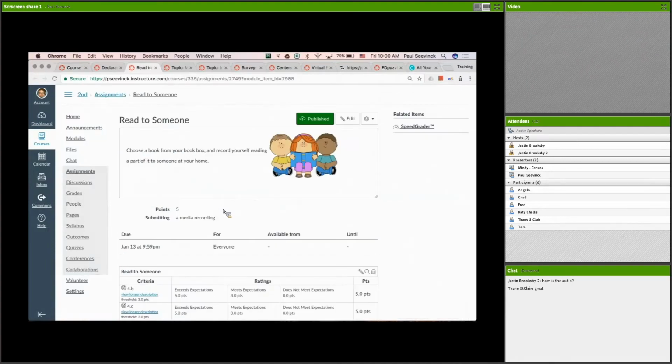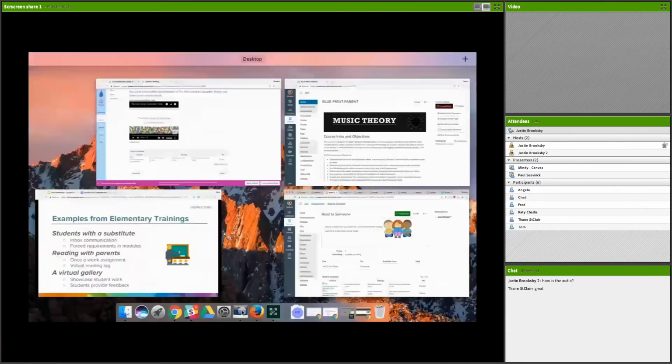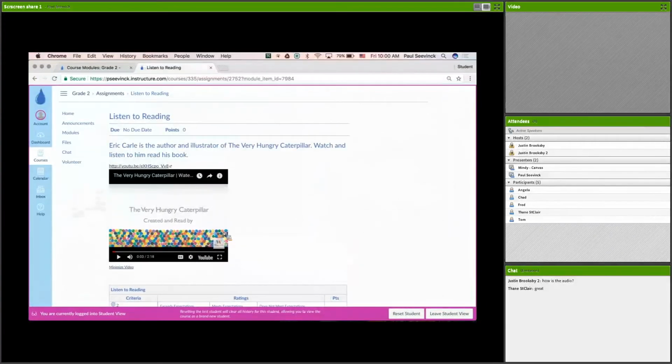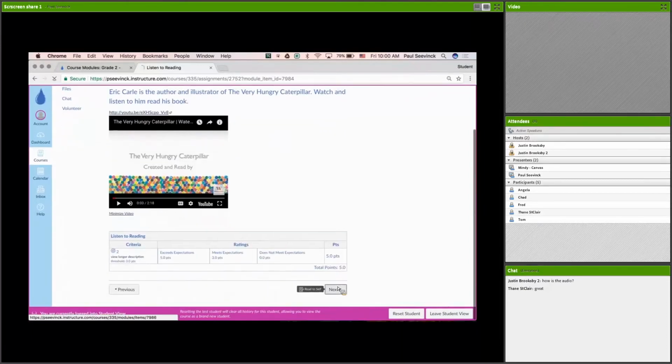So this is read to someone. That's the first thing that they're going to be able to do, they're going to listen to The Very Hungry Caterpillar. And then after that, they're going to click next down at the bottom for that next module.